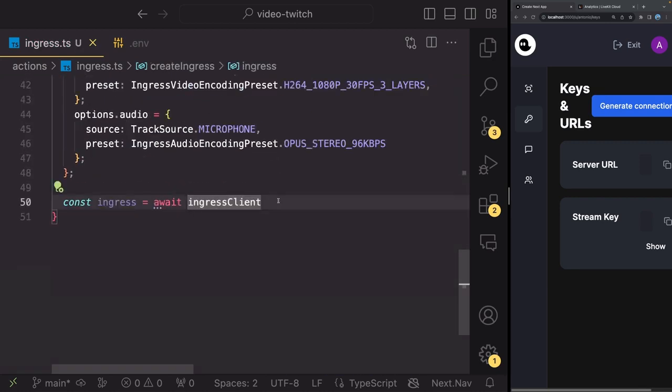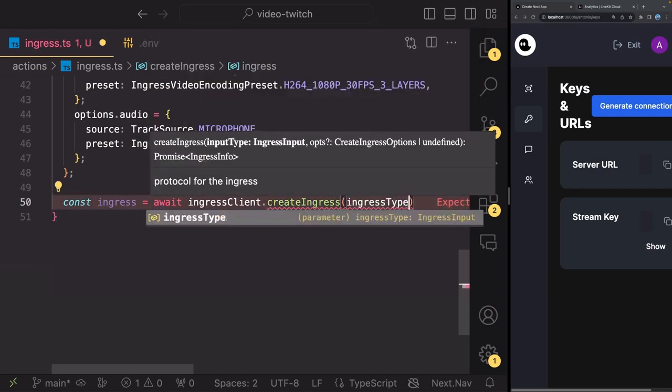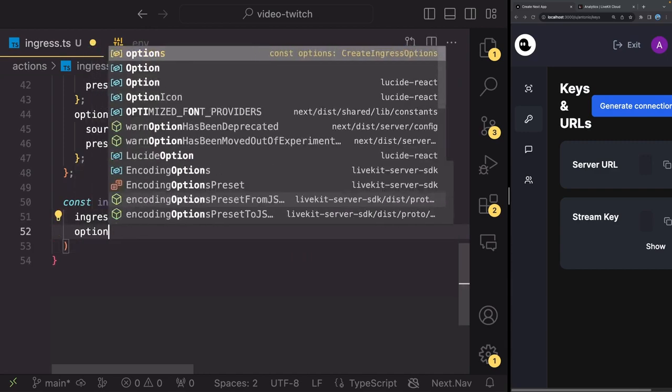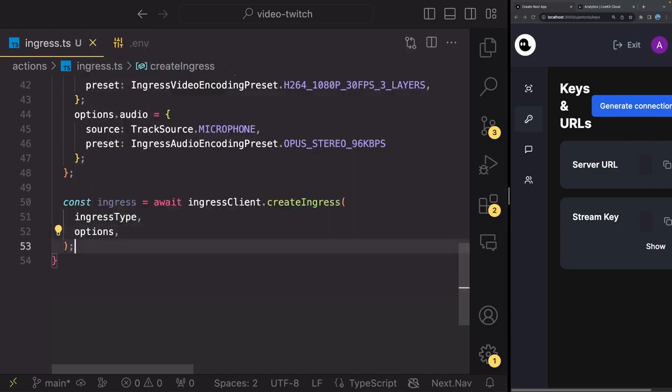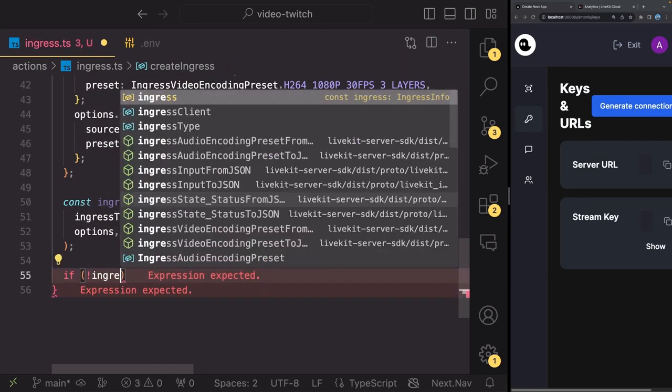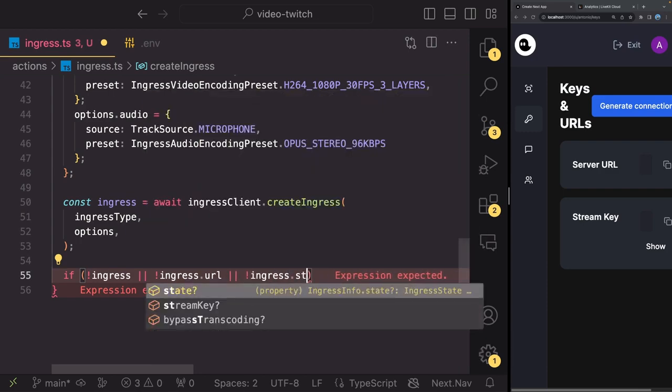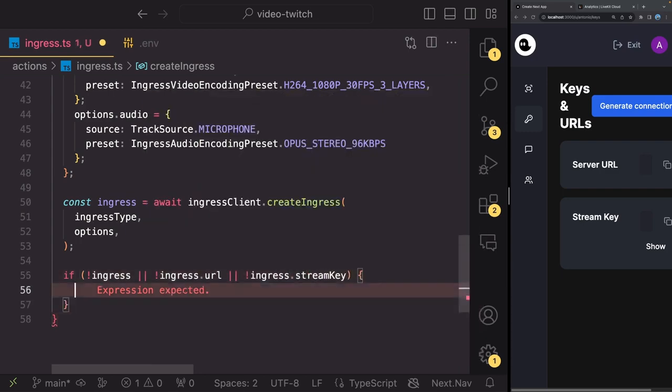So let's do ingressClient.createIngress. And let's pass in the ingressType as the first argument, and let's pass in the options as the second argument. And then if we don't have an ingress created, or if there is no ingress.url, or if there is no ingress.streamKey, in that case, throw new Error, failed to create ingress.